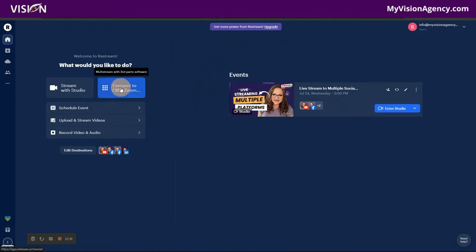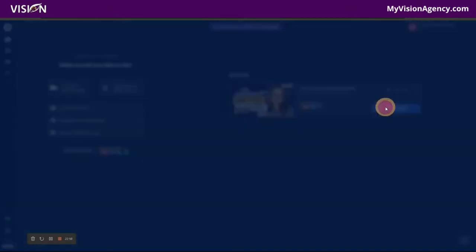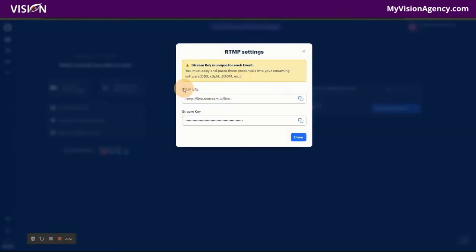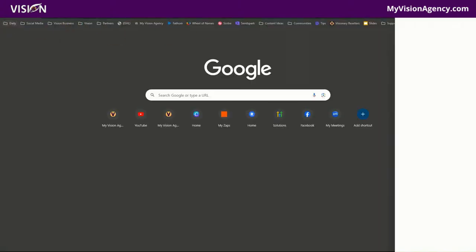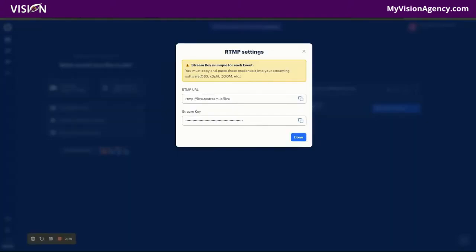Now, if you did want to use OBS or Zoom, you can switch this to RTMPS settings. When you switch that, you'll see here that you have the RTMP URL and then you have a secret key. So let me go ahead and move this window over here. I want to log into Zoom, because that's probably the most popular one that you guys are going to be using. So let me log into Zoom and pull up an event here.